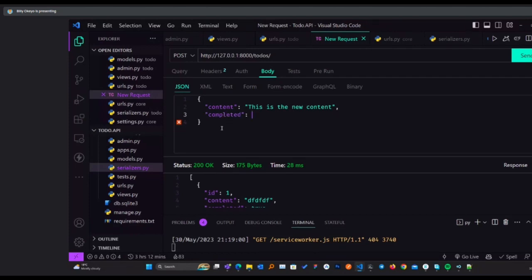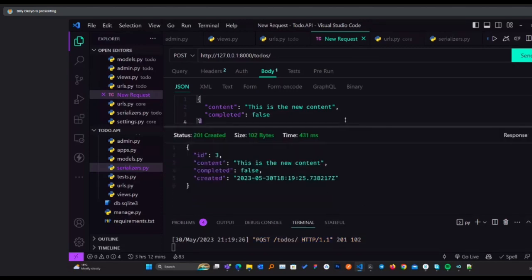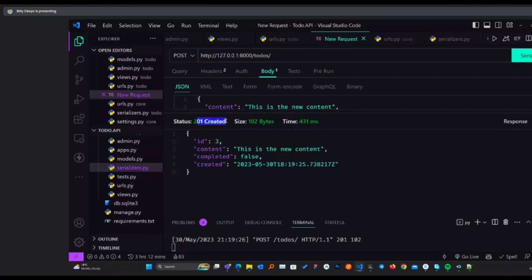So this probably be false. So I'll send a request. So this is the feedback that I'm getting back. You'll see it says 201, which means it was created. So to have this, then you'll have the date.